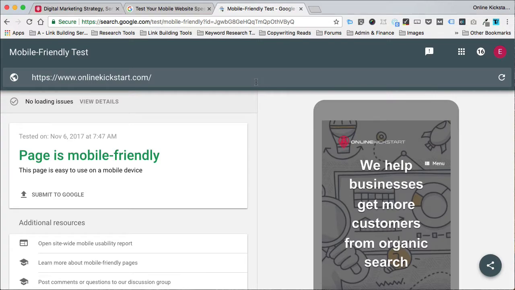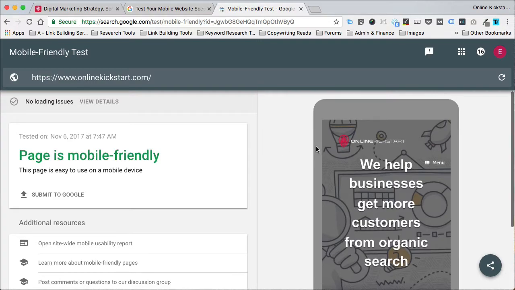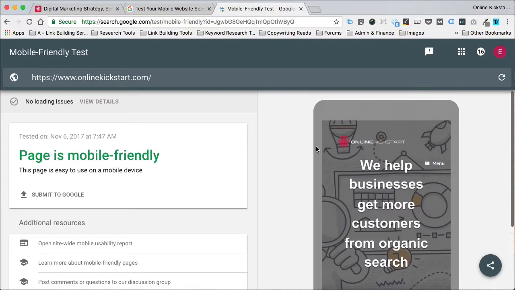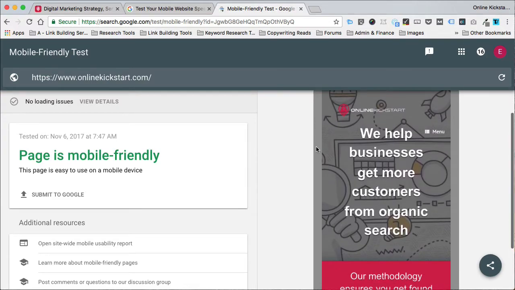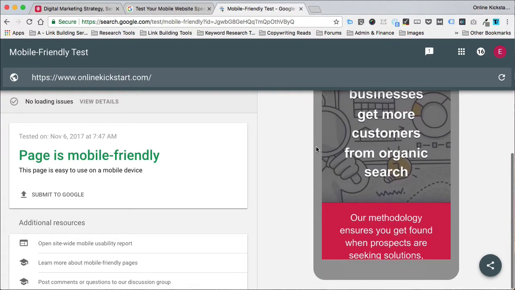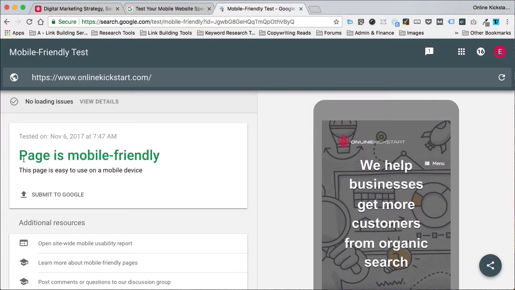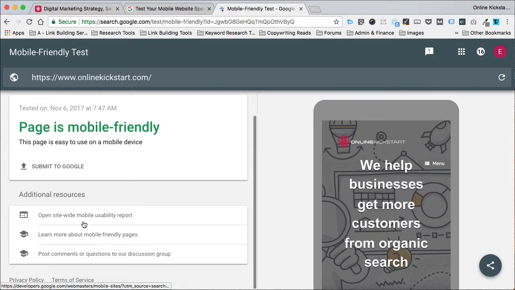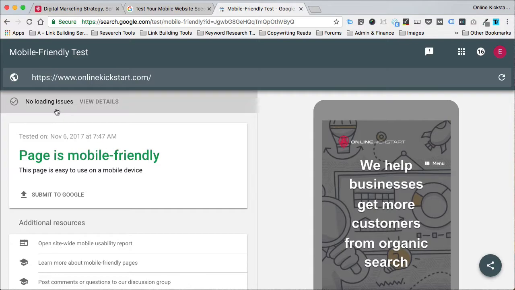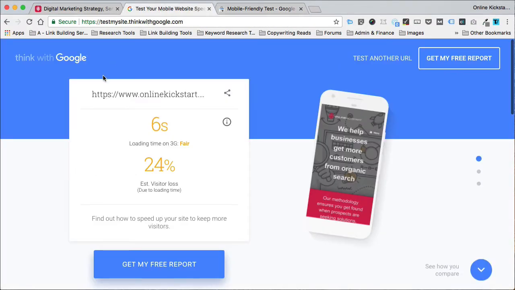Alright, so now my mobile friendly test is complete. You can see here it's got a visual representation of what my site would look like on a mobile device. I'm very happy with that. The messaging is clear. The site looks easily accessible, and there is the assessment. The page is mobile friendly and it's easy to use on a mobile device. You can actually dig in for more details and learn more about how your site performs. And the key thing for me here is that there are no loading issues. So it is a mobile friendly site. Tick. I'm fine there.